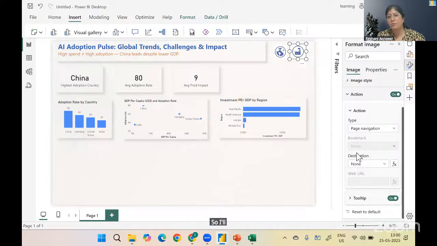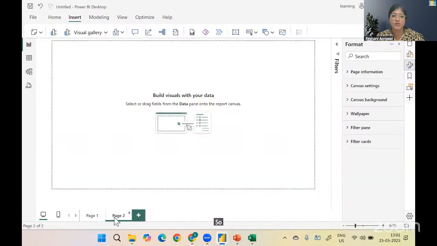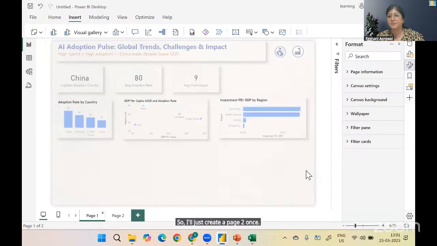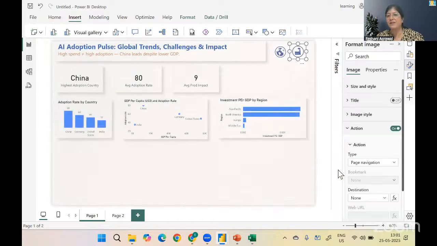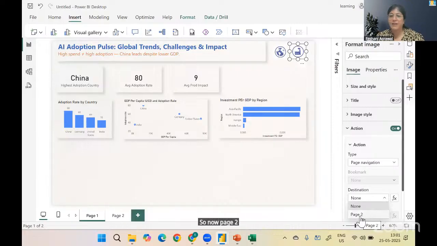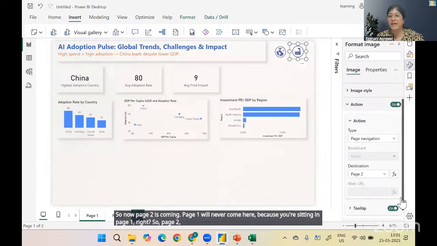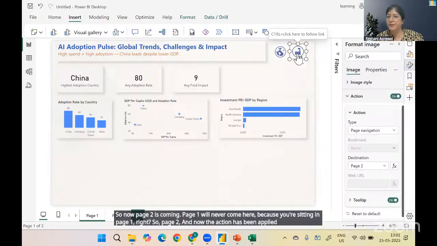So I'll click on page navigation and then I'm going to tell the destination. So if I click over here, where do you want to end up? So I'll just create a page 2 once. Otherwise, this guy doesn't have any place to go. So now page 2 is coming. Page 1 will never come here because you're sitting in page 1, right? So page 2, and now the action has been applied over here, right?